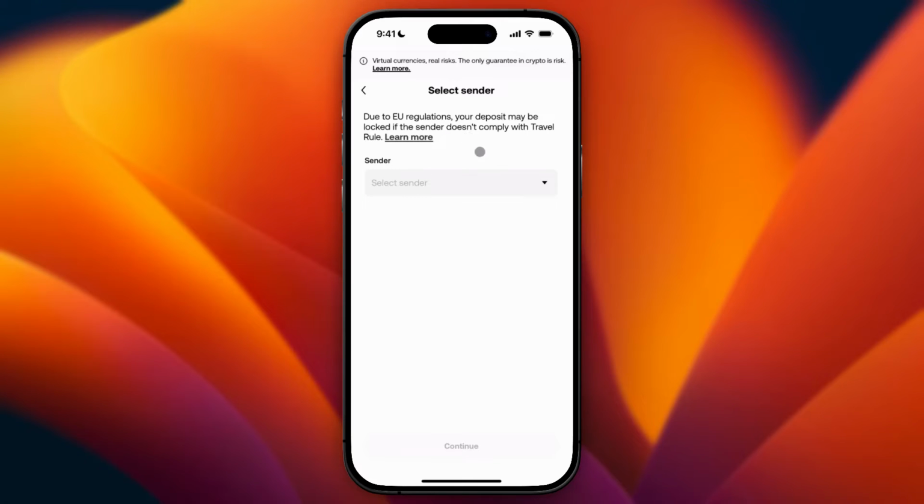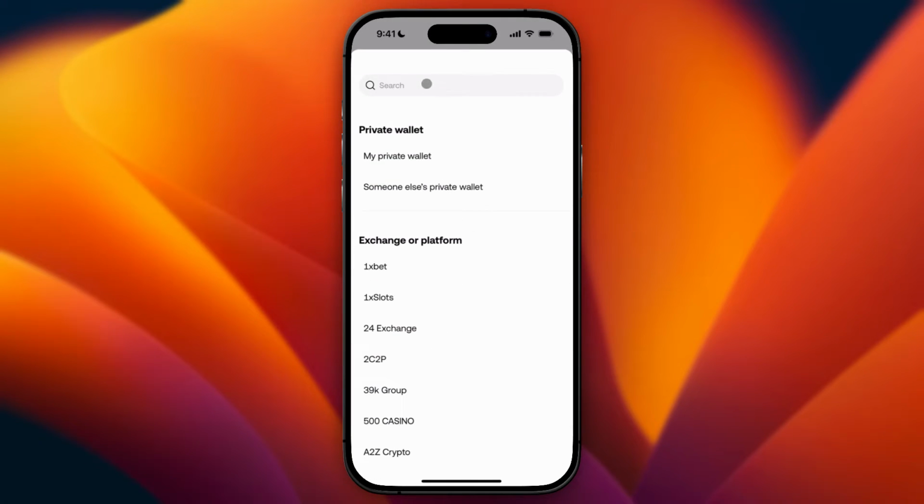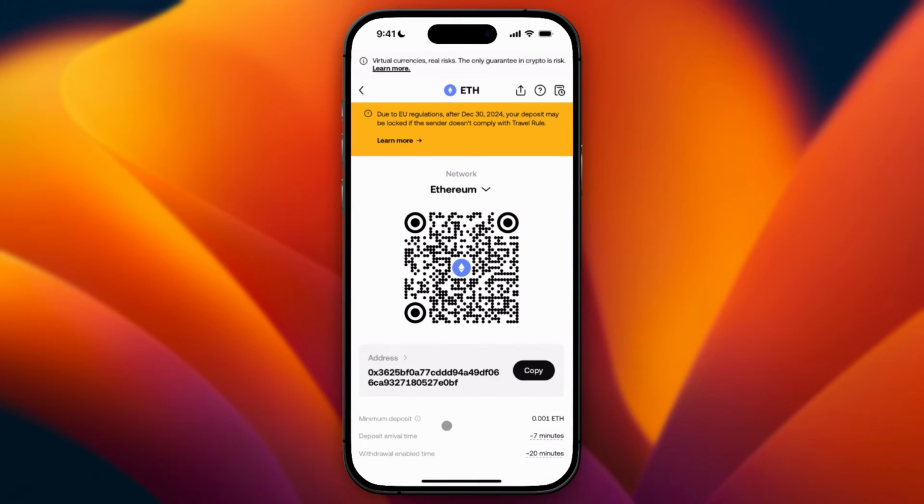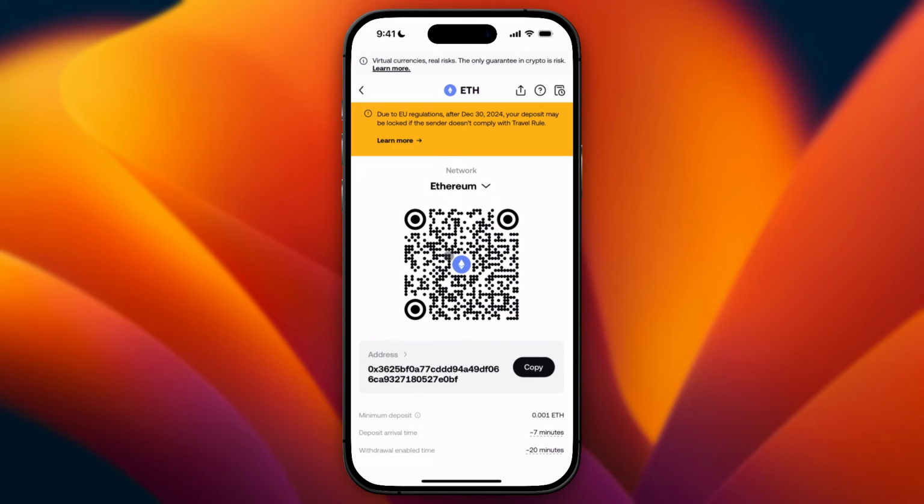And then, due to EU regulations, I need to fill in the sender. So I'm going to look if Robinhood is available. And that is the case. So go ahead and click on this. Then click on continue, and then you will see your wallet address in here. So go ahead and copy this to your clipboard. And now we can go back to our Robinhood app.